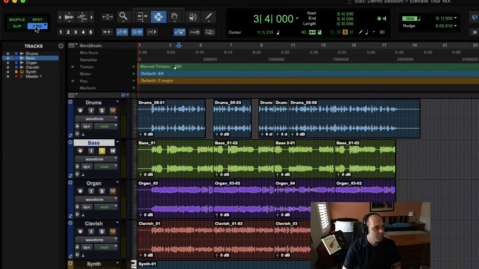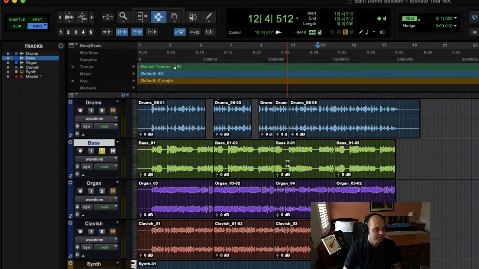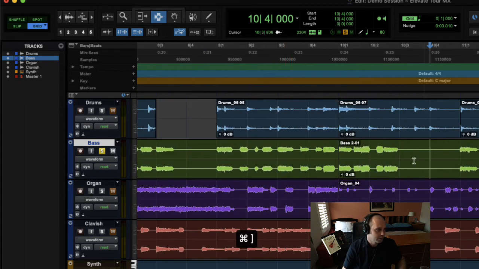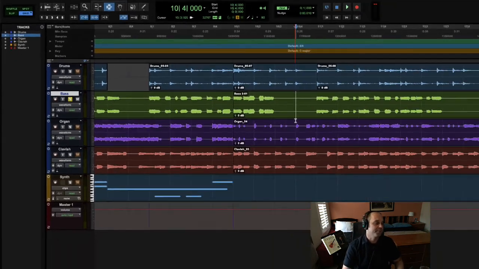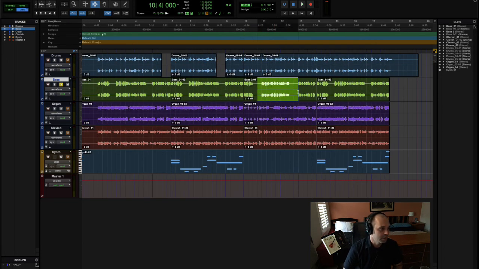So if you do want to get in between grid lines, you just switch to slip, which we'll talk about way more later on. But that's if you're having trouble getting in between because you just want to get in one specific little spot, slip is what you want to be in. Otherwise, grid's fine. Grid will keep you on the beat when the music is basically recorded to a click.